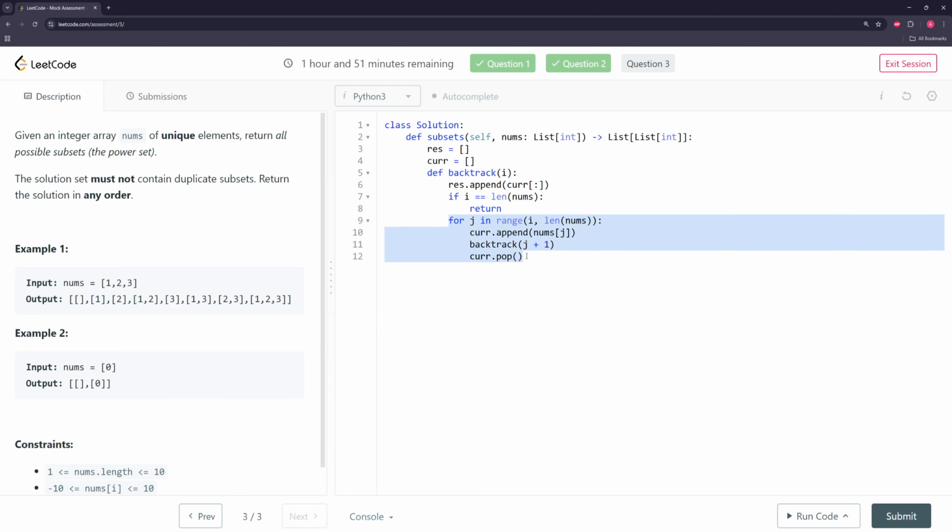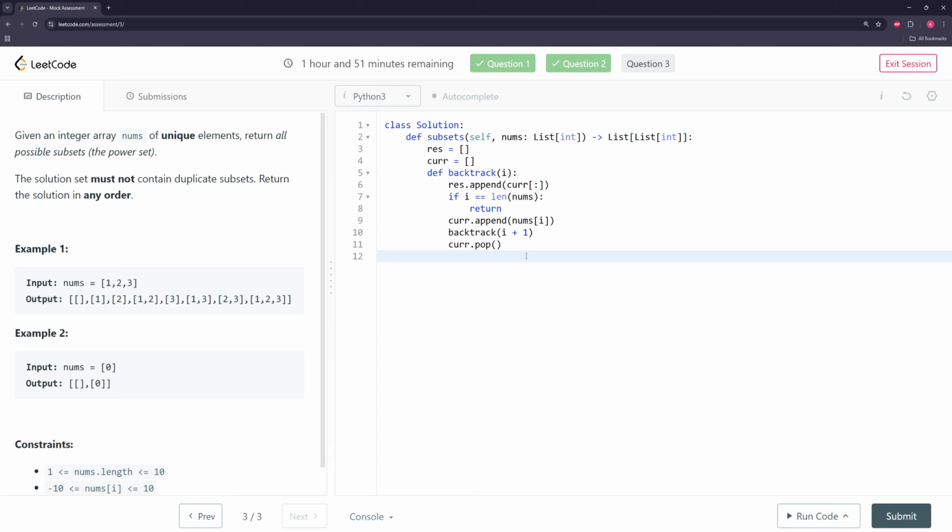So we're gonna say cur.append nums[i], backtrack this one, cur.pop, and then do the other version. Now I think if I do it this way, we'll have the empty array twice, but we'll double check. We might change this around later. Okay, and then just backtrack without taking the element.